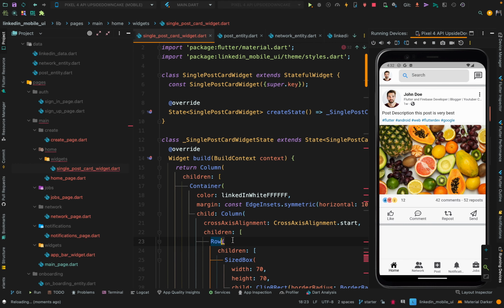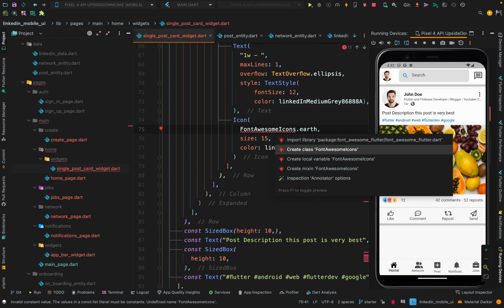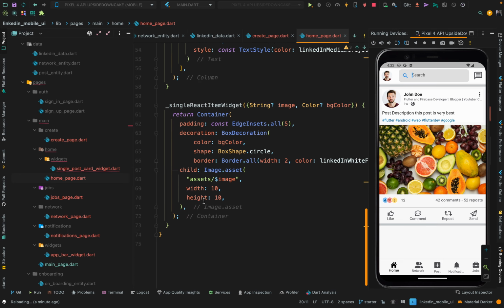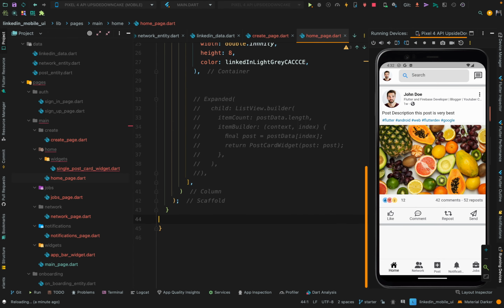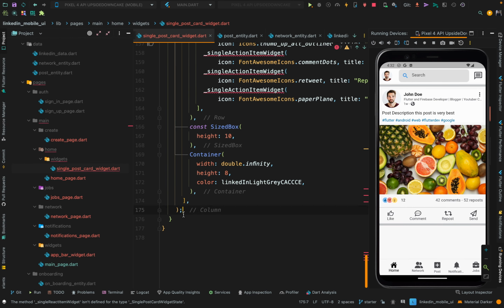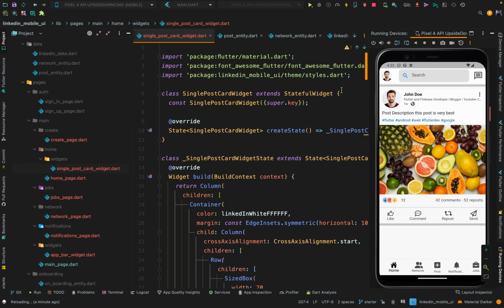Now import what is required in here, and then also import the Font Awesome. Also, these cannot be imported, but we have to move these methods to the postcard widget because they are no more needed in the home page. Let's pass it down here and our errors are solved.